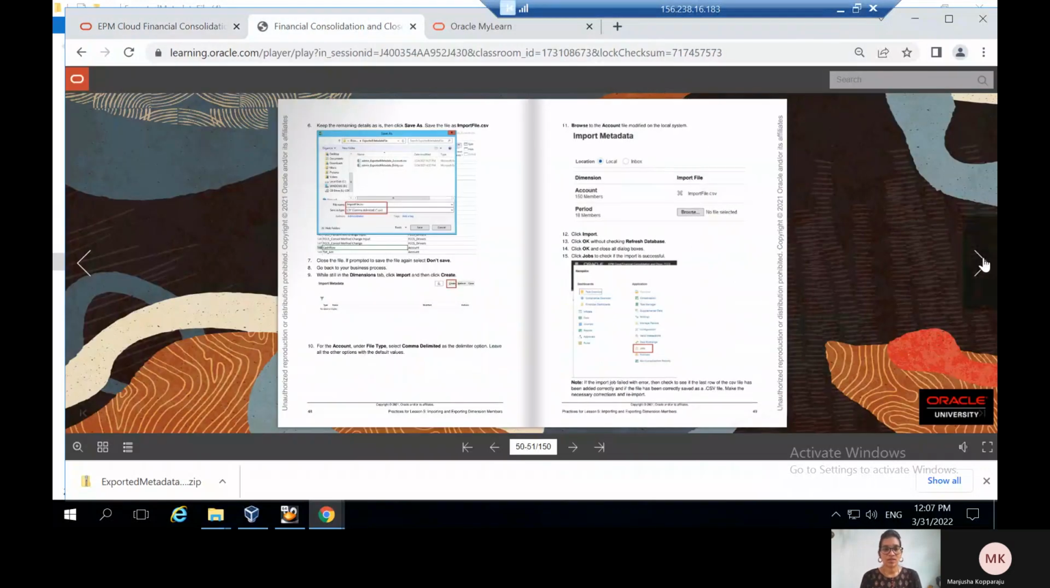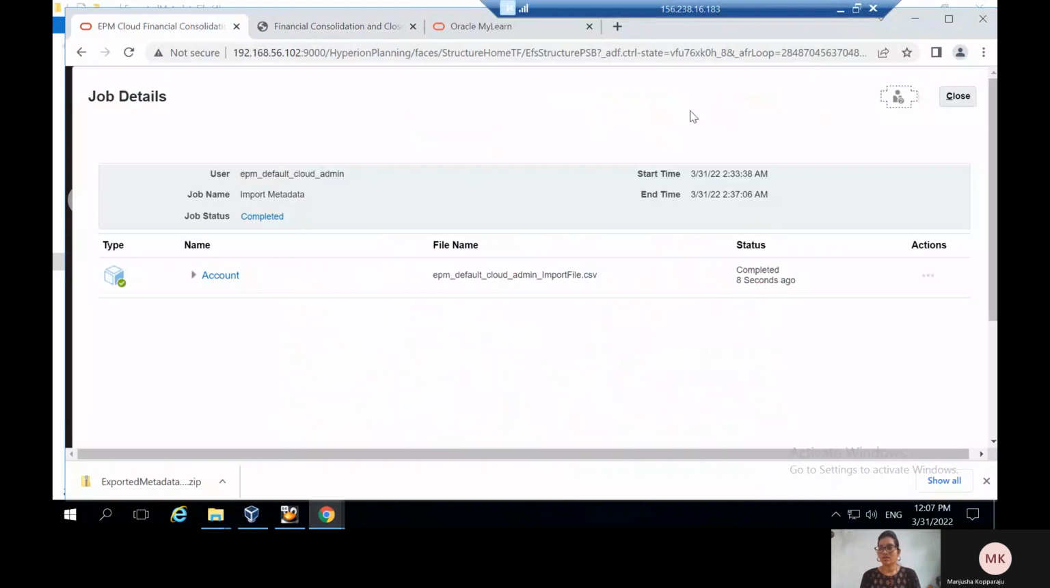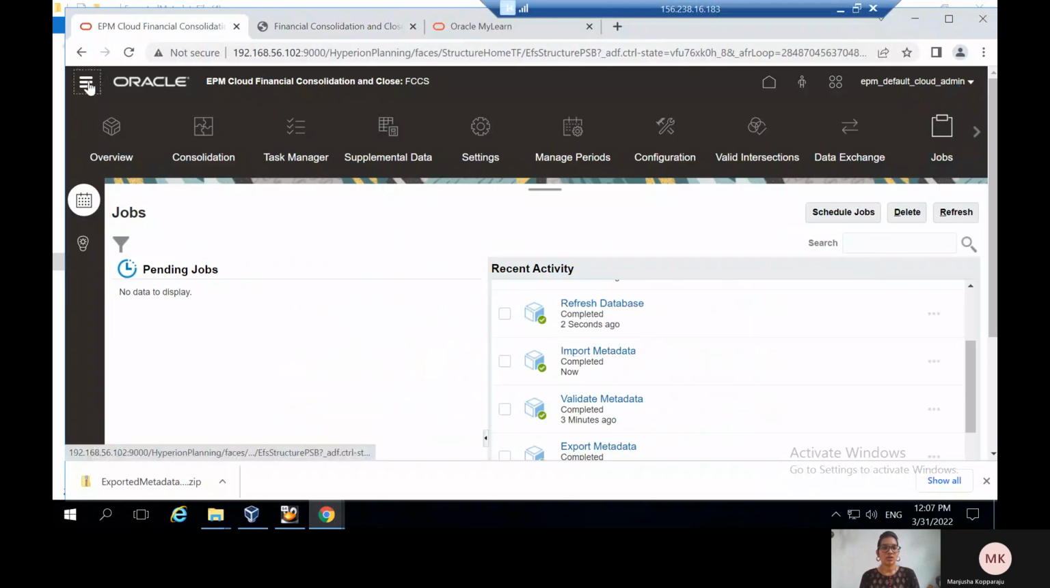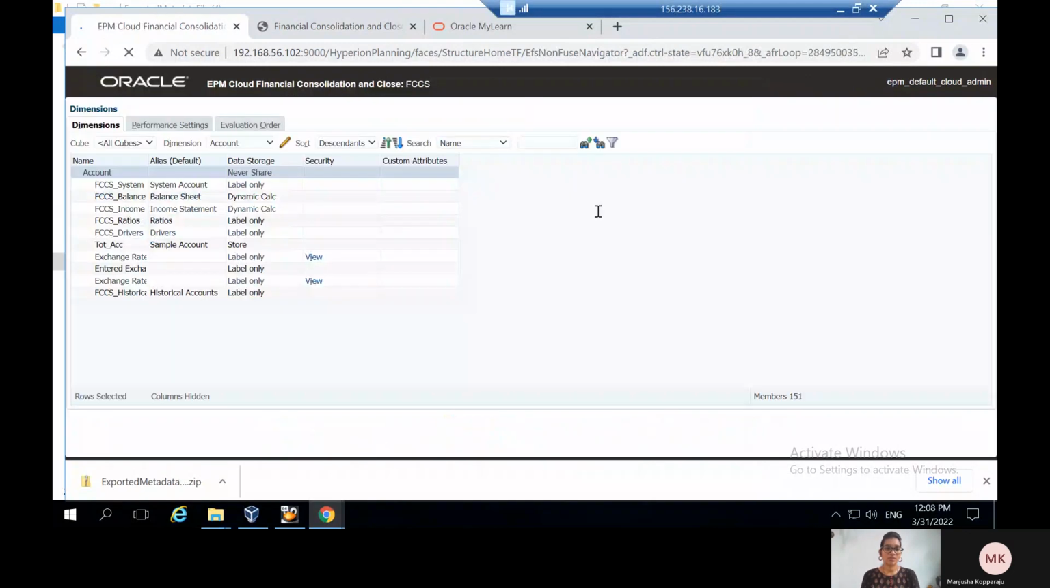I'm going to the next step. From the navigator, click on dimensions under create and manage and check if the total account dimension was created successfully or not. So to see our changes, we have to go to the home page, navigator. I'm going to close this. And whether this total account member has been created or not, we'll see under dimensions. So I'm going to click on this action, dimensions.